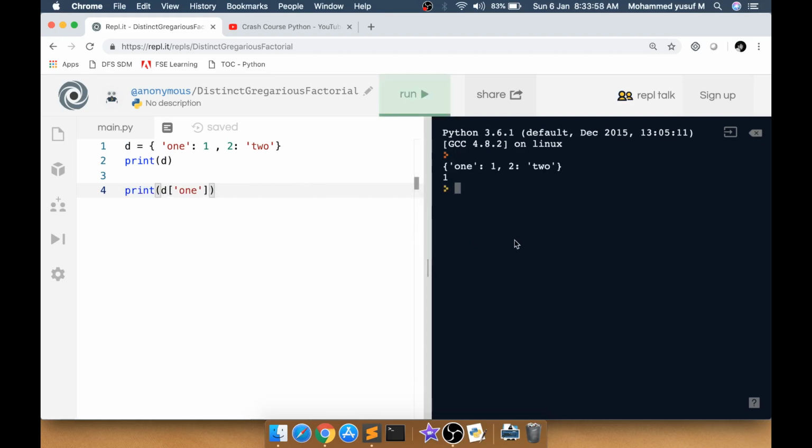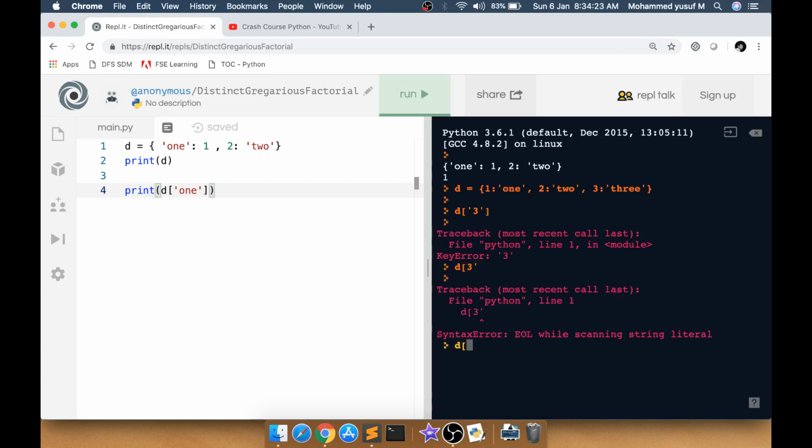I think I'll do it here itself. So d is equal to, let me put like this, 1, 2. Now if you want to get the value of this 3, then I can simply say d of 3. So we can pass the keys in square brackets of the dictionary to get the value.